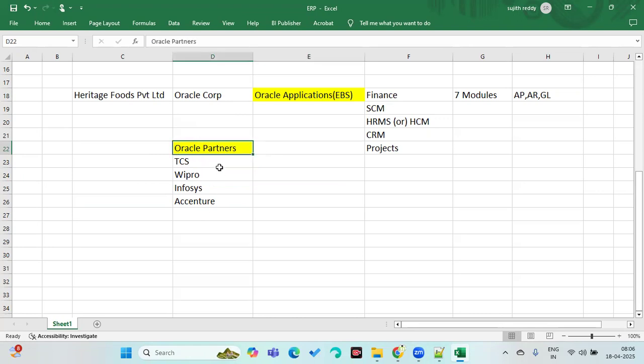So Heritage Foods Private Limited gave this project to TCS company, for example. They say we purchased these 3 modules from Oracle company, so the software is ready, with the licensed cost. What TCS should do is understand the Heritage company structure: branches, departments, employees, locations, company registrations, company rules and regulations. This all we have to understand, that we have to implement.